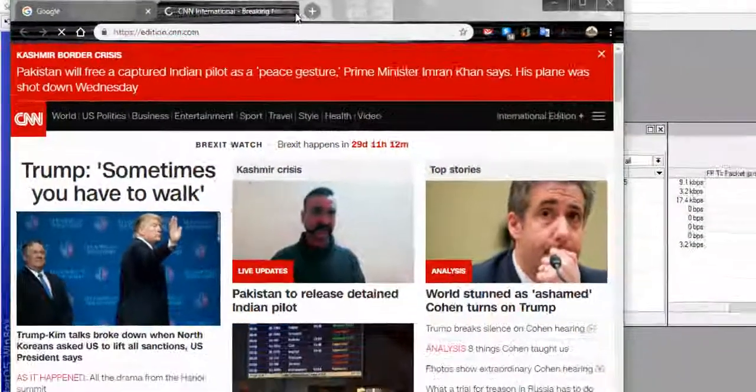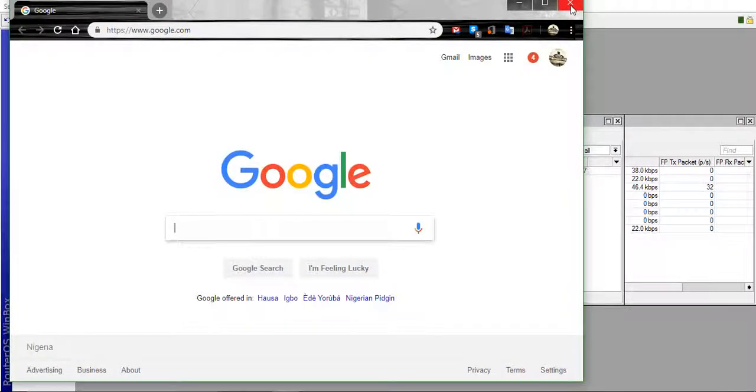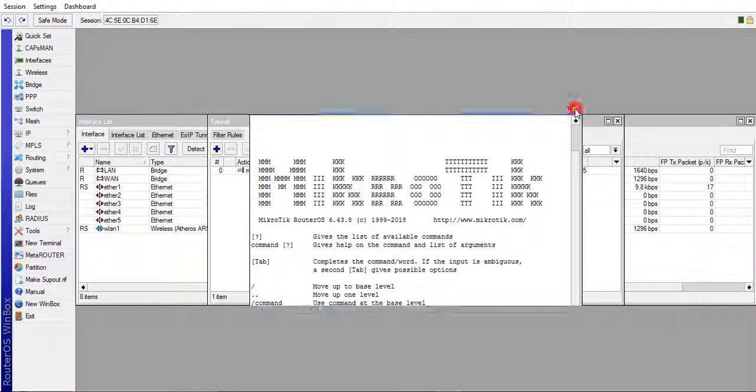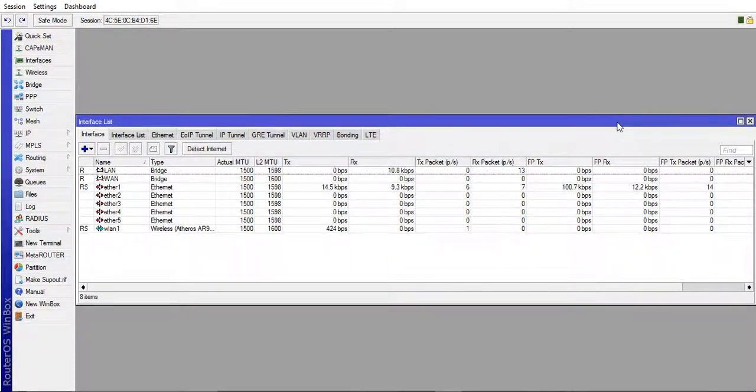I think that's it for today's tutorial. So that's just a basic setup of how to configure your Mikrotik router and use it as an access point for your own local network.